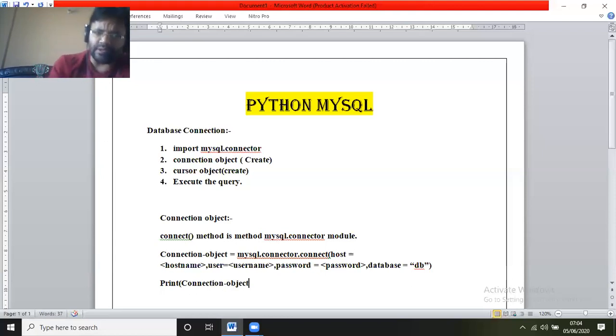So this is the way that you may print it using the print statement. Now, there is another step: creation of the cursor object. The cursor object is also important. The cursor object can be defined as an abstraction that is specified in the Python Database API 2.0.